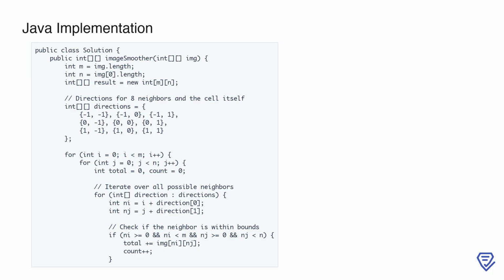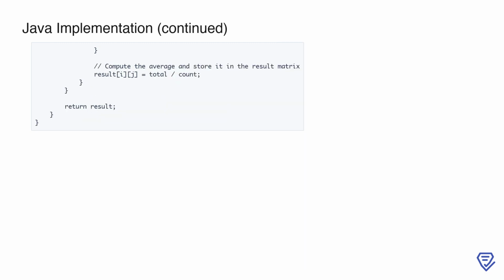Before processing the neighbor, we check if it falls within the bounds of the matrix, ensuring the indices are valid. If the neighbor is valid, we add its value to total and increment count by 1. After processing all valid neighbors for a specific cell, we compute the average by dividing the total by count. This average value is then stored in the corresponding position in the result matrix. Once all cells in the input matrix have been processed, the result matrix will contain the smoothed values for every pixel. Finally, we return the result array, completing the implementation.